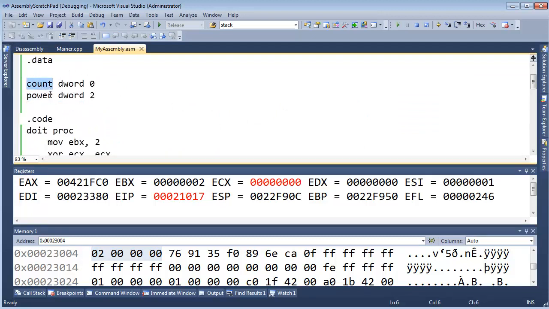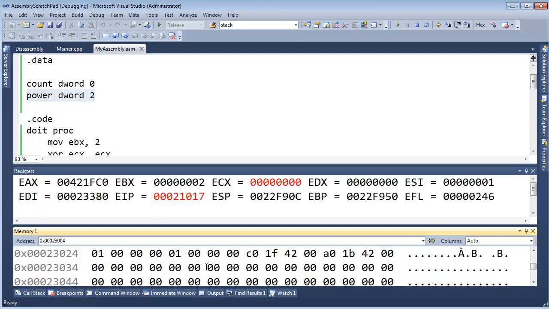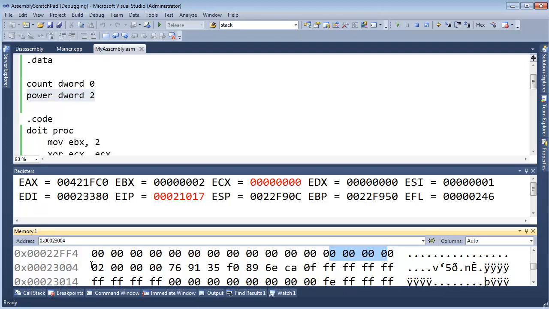All right, count, we put count right above power here, which means in the executable program that we're debugging right now, in memory, this should be the 4 bytes that come before power. So let's just scroll up here a little bit. And these 4 bytes right here should represent count. Well, this is kind of complex. Look at all these hexadecimal numbers. And this is count, and this is power.